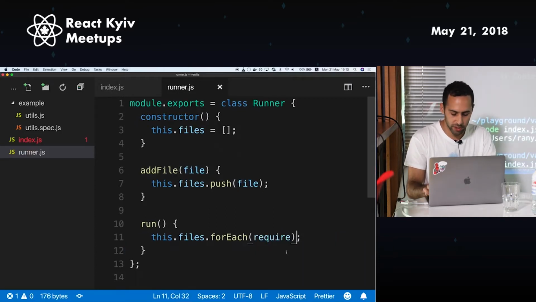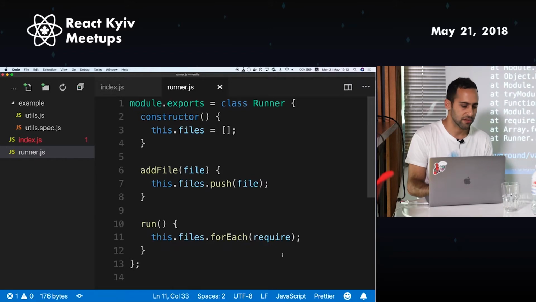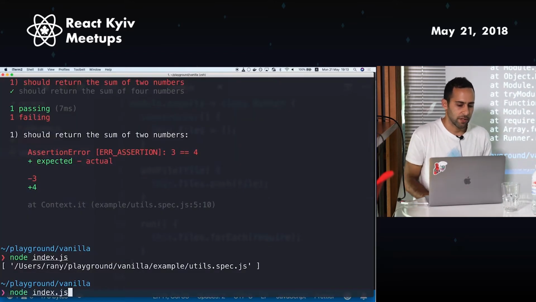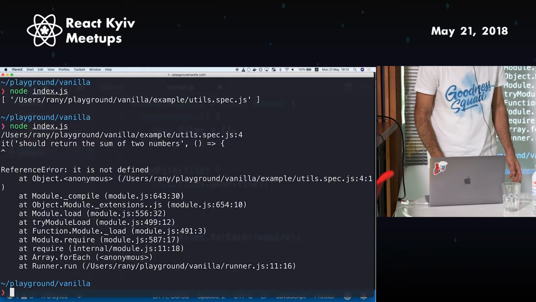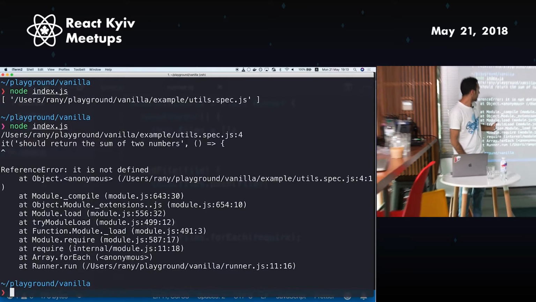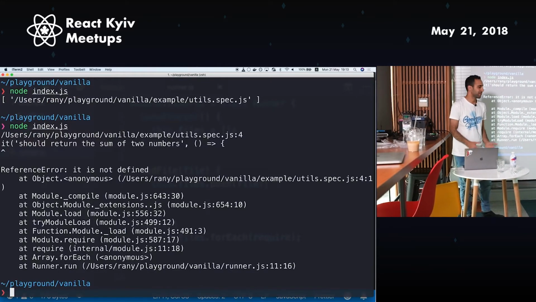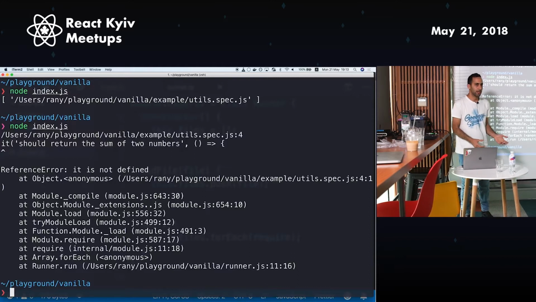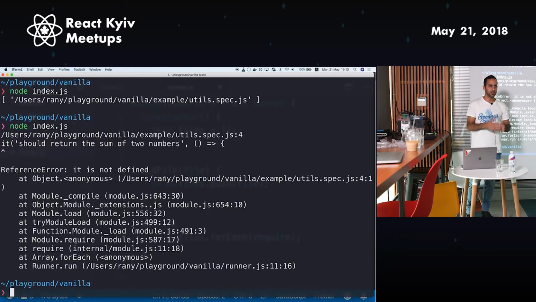And now when I'm running my code, I have a reference error. It is not defined. And you might know this error. It's an error you see when you have a variable you haven't defined yet. But you know that when you run Jest or Mocha, you already have this it or describe, and it's supplied by the test runner itself. And we are the test runner, so we need to define it.